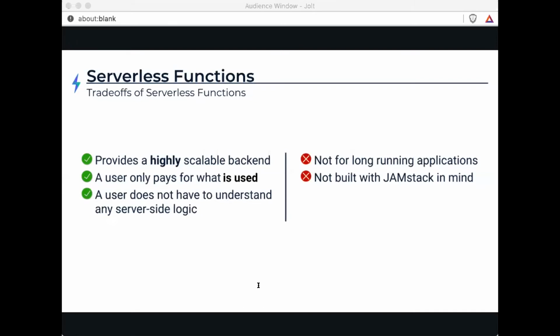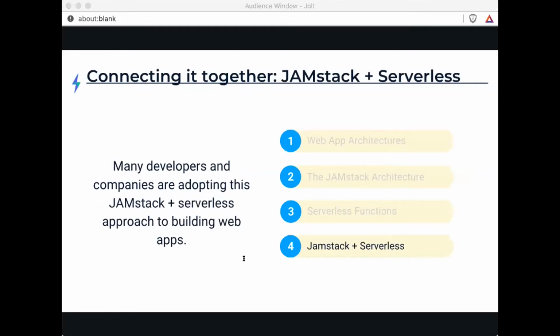If we take AWS Lambda as an example, Lambdas are generally designed to run for short durations, so they shouldn't be for long-running applications. A second limitation is the fact that these serverless functions are not built with JAMstack in mind. They're built to be used with different services, and this makes it sometimes cumbersome to actually integrate serverless functions with JAMstack manually. As a result of this, many JAMstack providers have actually started making this integration between JAMstack and serverless better and easier to implement.